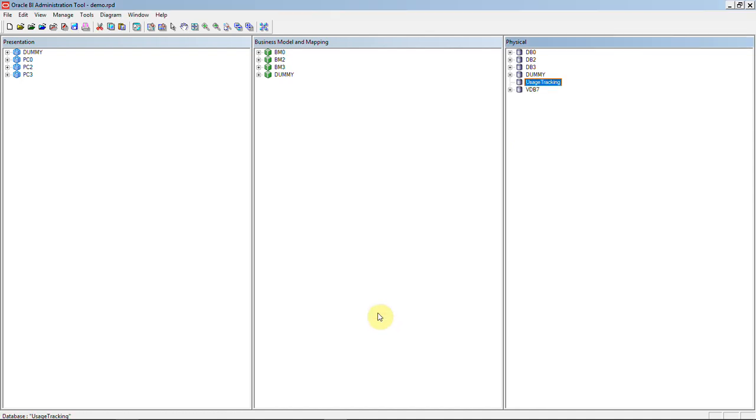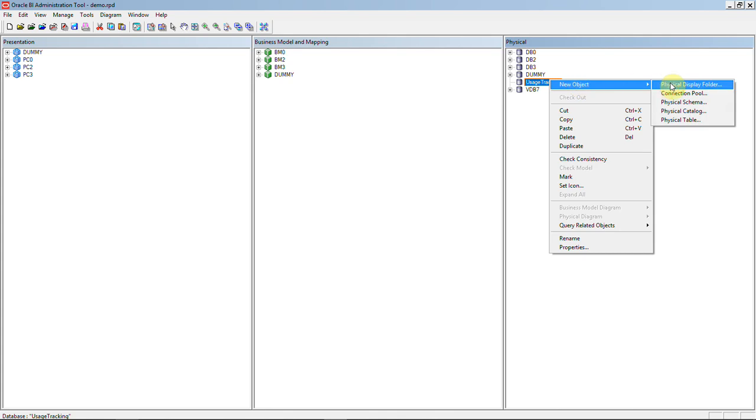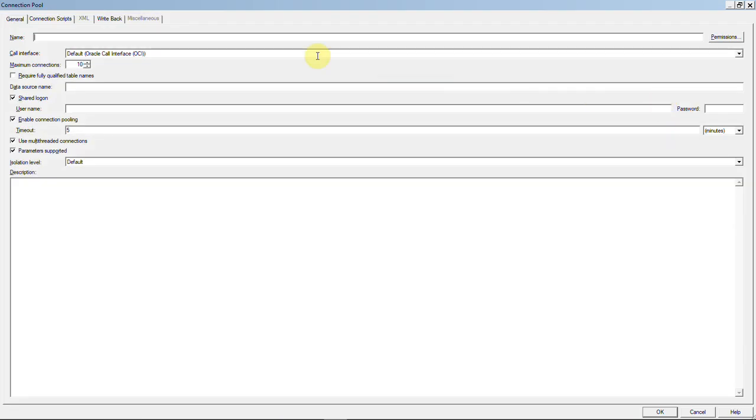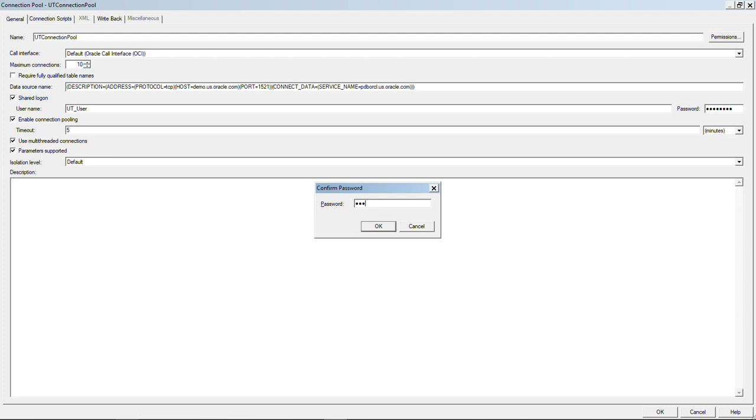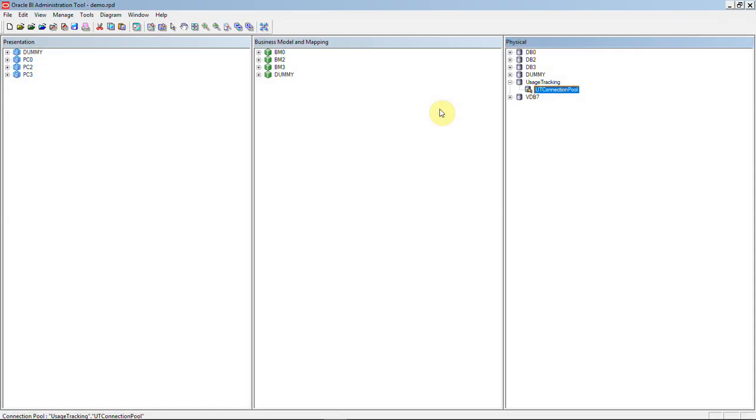Next, I create a connection pool, call it UT connection pool. The data source can point to any database. The schema just needs to have the necessary privileges to create a table and insert records into it. UT user is the schema on my database where I want to create the usage tracking tables.